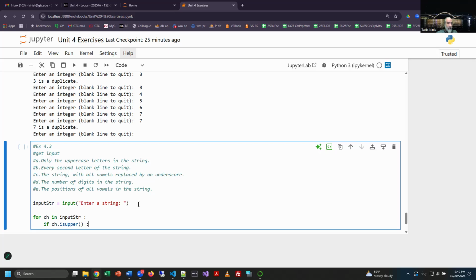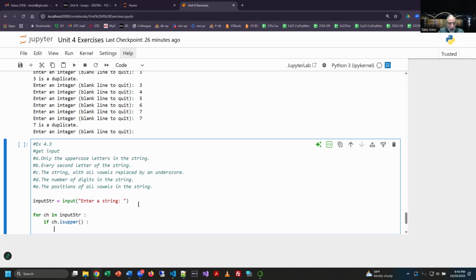If there's any uppercase letters in it, it will resonate as true. So it's going to check, is the character an uppercase letter? If it is, then we want to put it on the screen. So here's another little wrinkle that I'm throwing in here: we're going to print that character, and then I'm going to add this special little formatting command that you can do in Python. This is kind of interesting.